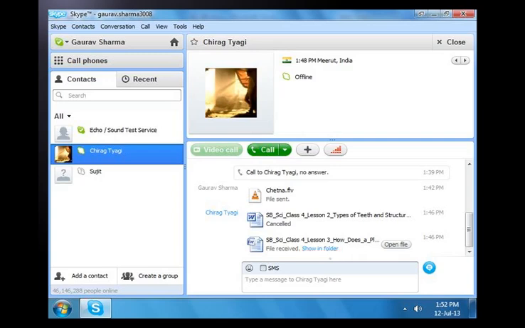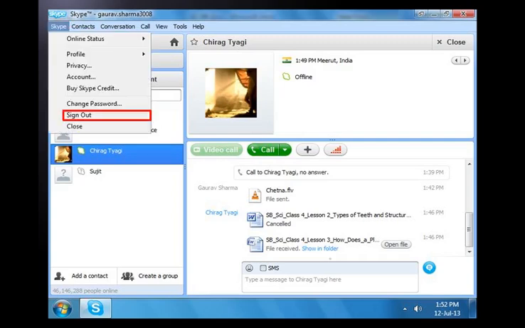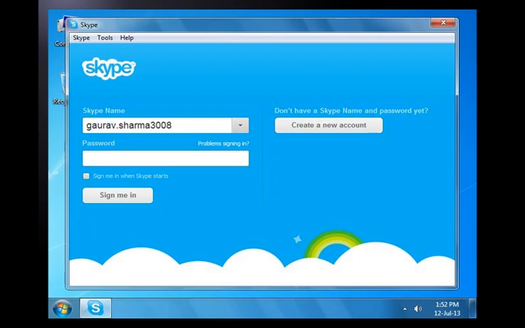Once you have finished chatting, calling, or sharing files with your contacts, you may sign out from Skype. To sign out, click Skype and select Sign Out in the menu bar. You are now signed out from your account.